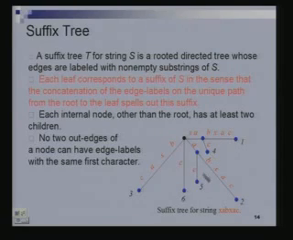ये जो numbers लिखे हुए हैं, ये क्या है? Numbers, the starting position of that suffix. So this corresponds to XAB, XAC. What is the starting position? 1. This corresponds to XAC. Starting position 4. This corresponds to AB, XAC. Starting position 2. AC, starting position 5, and so on and so forth.